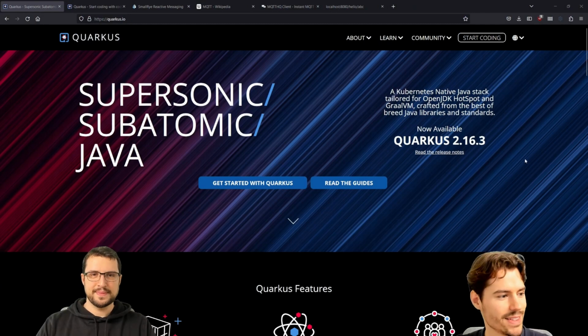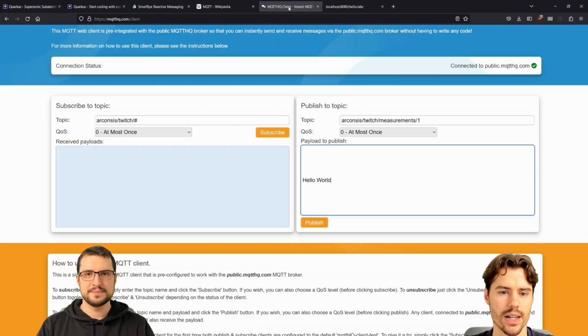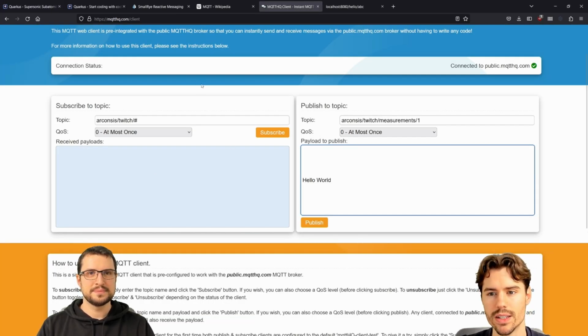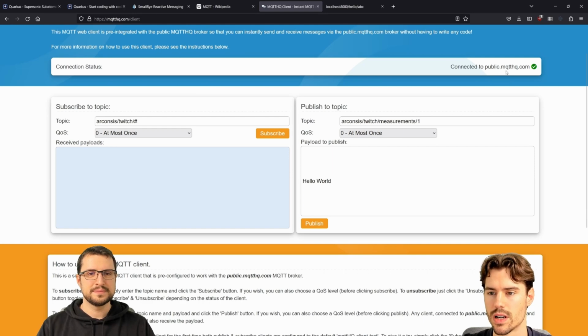Nice. So should we jump to your screen? I think we can start with that. So let's have a look at how we consume MQTT. First of all, we need an MQTT broker, and for this I found a public MQTT broker, where we have a website where we can connect to the broker. This up here is the broker URL.